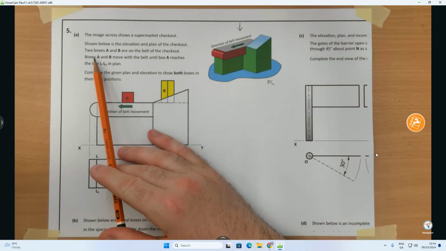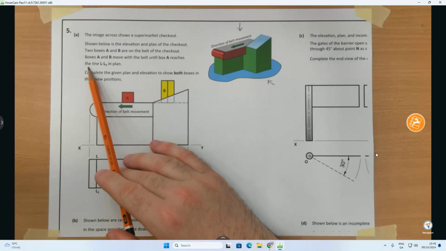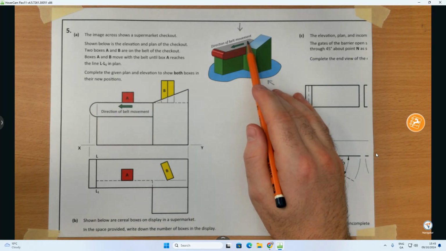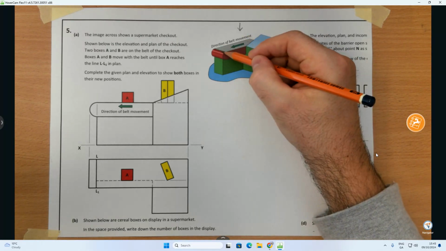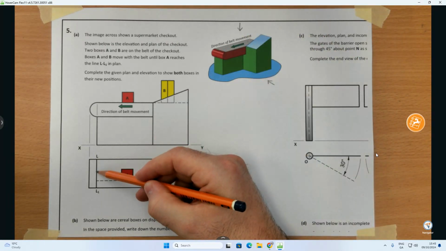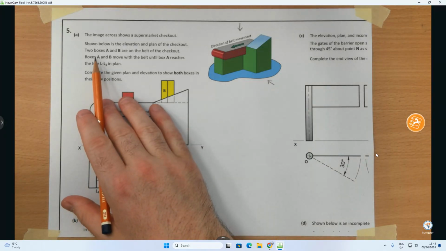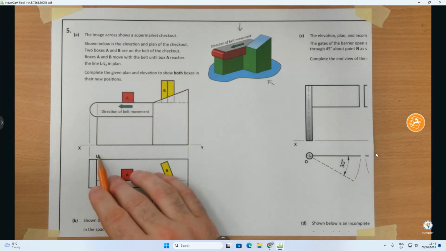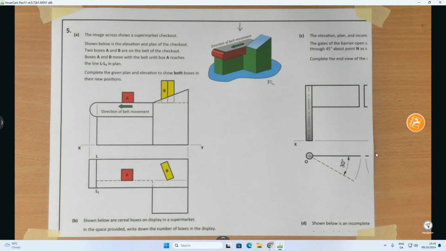Then it tells us boxes A and B move with the belt until box A reaches the line L1 in plan. So this is the direction, so if you had something here, it would move along the belt until it hits that line right there. That line in the plan is L1. So essentially they're just moving in this direction horizontally, really easy.